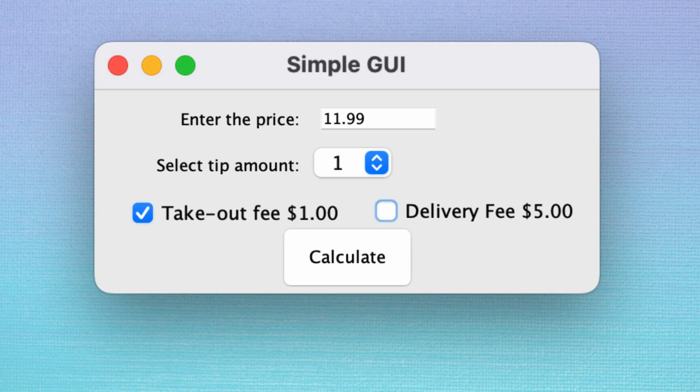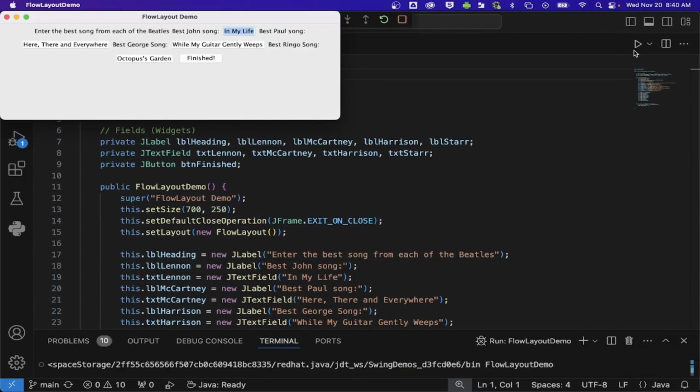Your typing just goes across from left to right, and when you get to the right edge, it bumps your new word down to the next line. FlowLayout is easy to use, but the results can be confusing for the user. In this example, the text boxes can get separated from the labels that tell the user what to input.